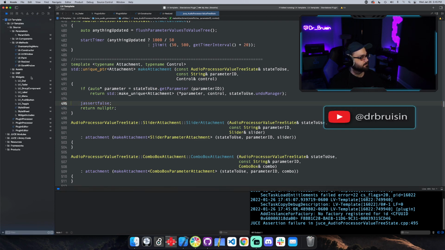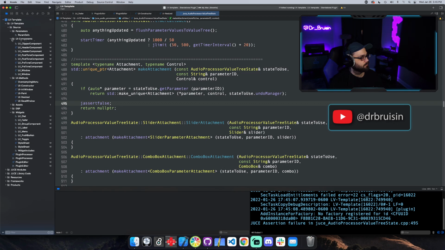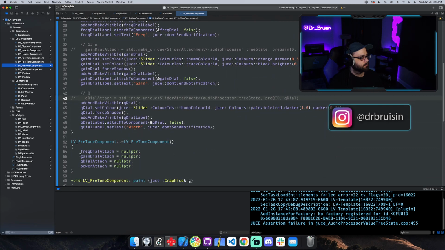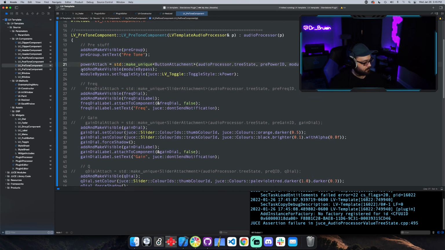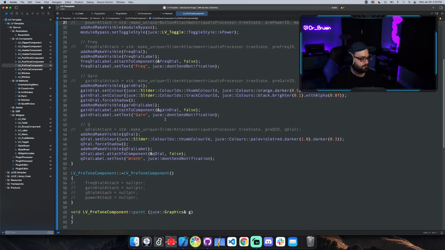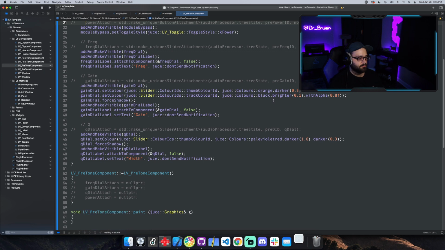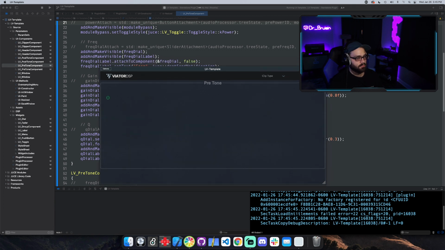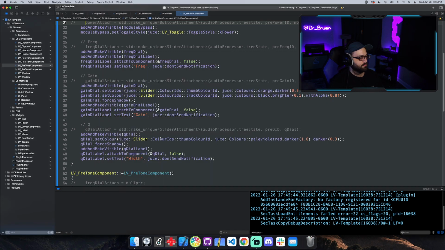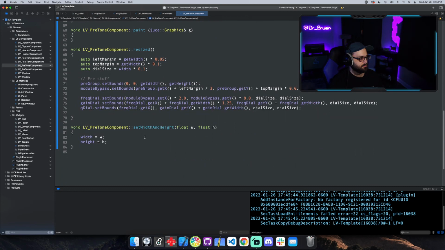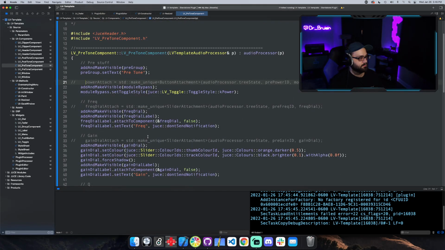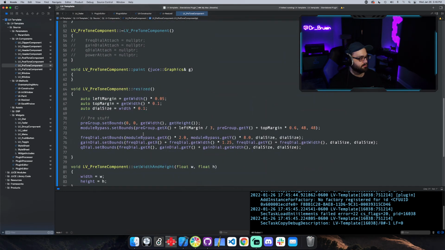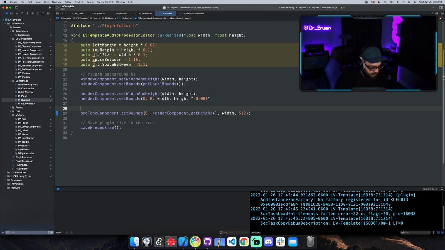Some issue with an attachment. Oh, there's a power attach right there. I'm hoping that's what it was. Cool. But why are the dials not showing up? Add make visible freq dial. Set bounds. Oh, I didn't do set width and height.